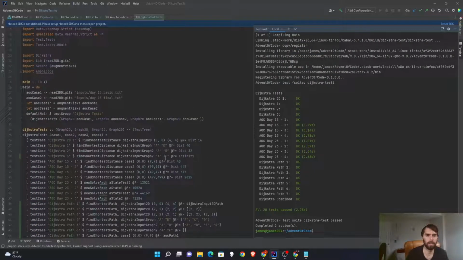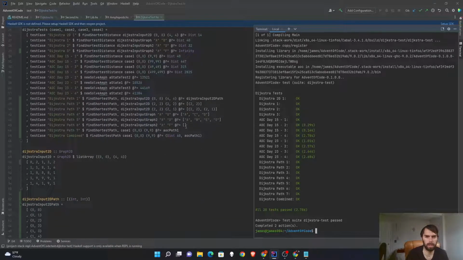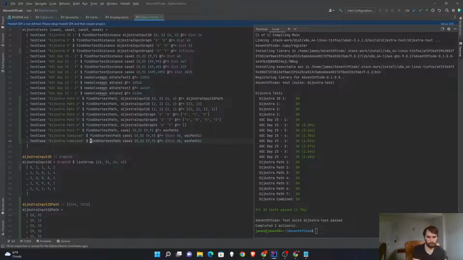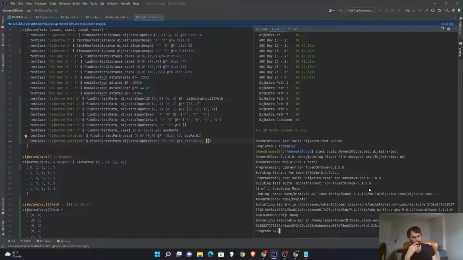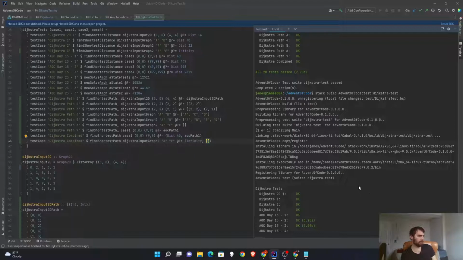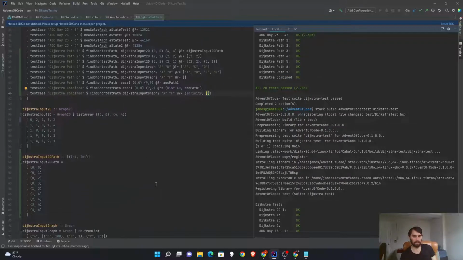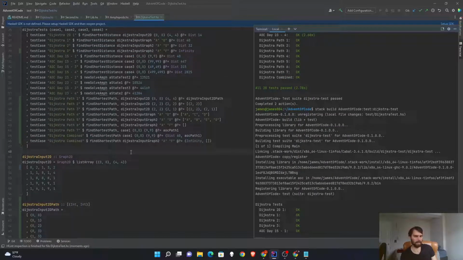Okay, so now I'd say we've done some reasonably good testing. Let me just do one more on this case. I just want to make sure we've combined the empty path correctly. But okay, so we have tests for this Dijkstra stuff.